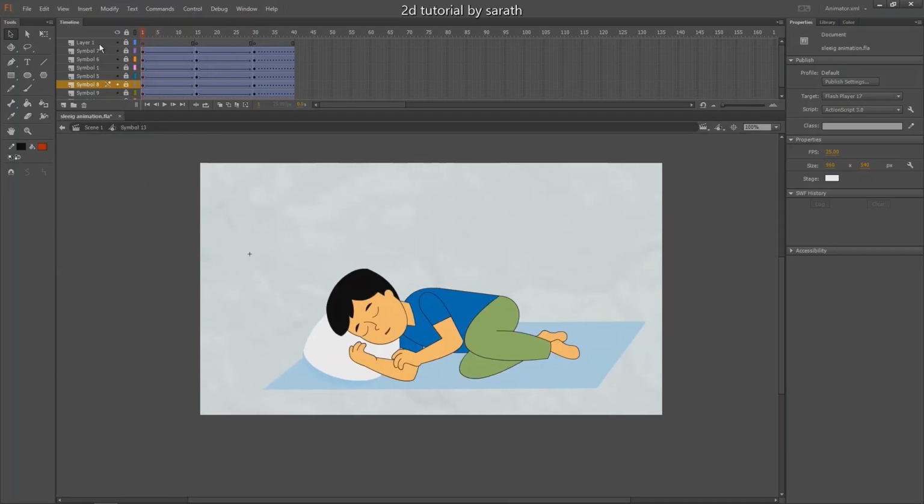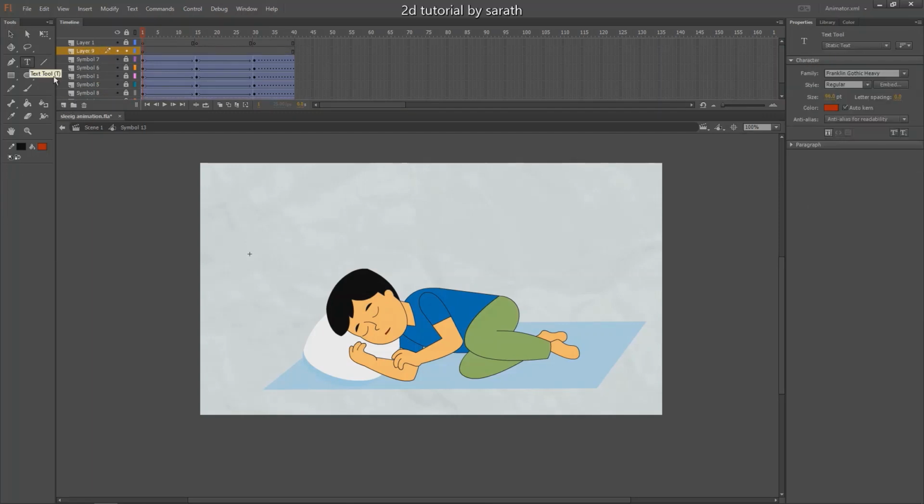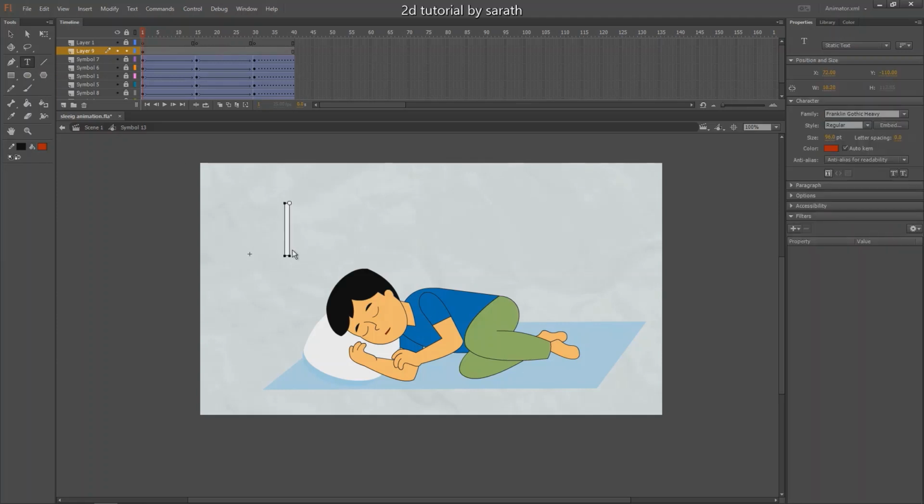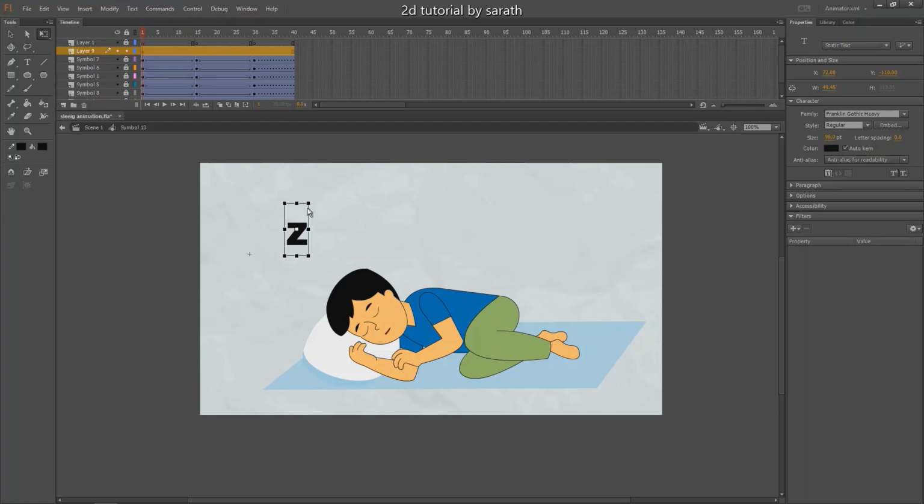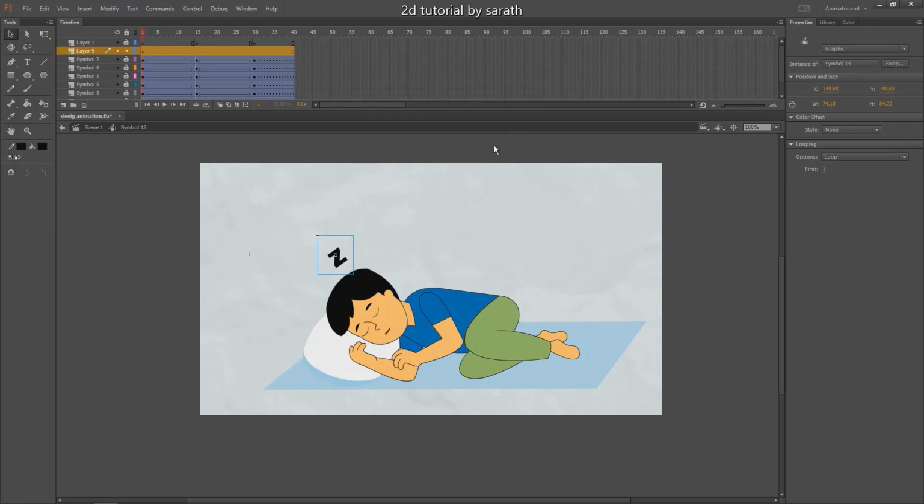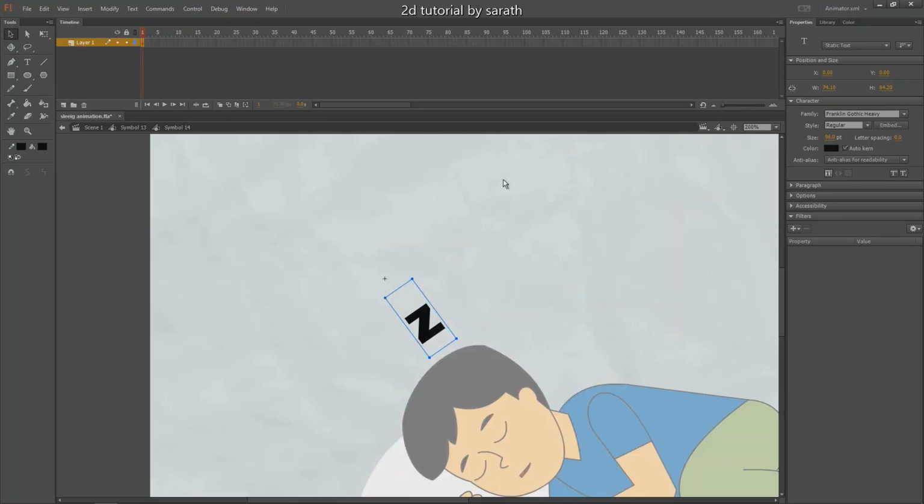Now I will create a small effect that looks like sleeping, with the letter Z. Z is the symbol of sleeping in most cartoon character animation. Select the Z symbol and press F8 and make it a symbol. I am doing a loop animation inside the symbol, so go inside.